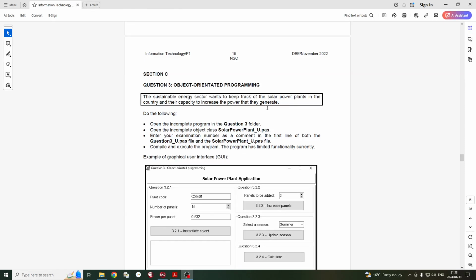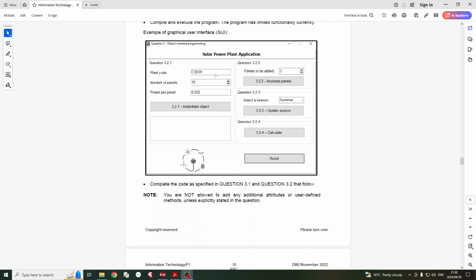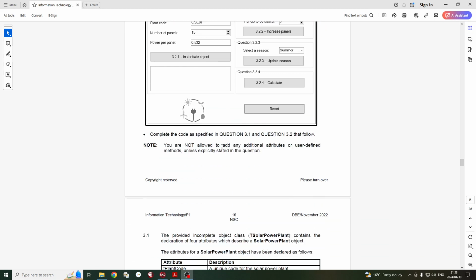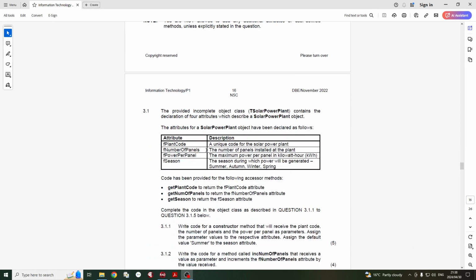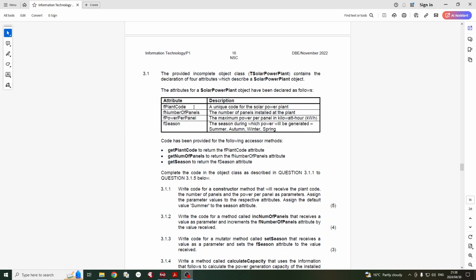Hey guys, this is the 2022 November paper. I'm just going to look at question number 3, the object-oriented programming question. This question took me about 20 minutes to complete. So that means in exam conditions, when you guys are stressed out, even if you know all your work, you can expect that a question like this will take you about 40 minutes at best, maybe even a little bit longer.